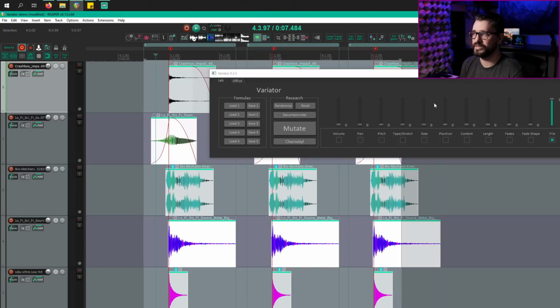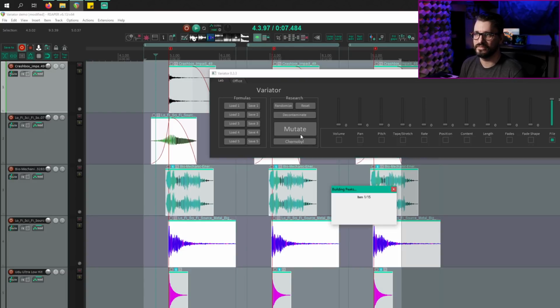Control A to select all the items. Mutate has to rebuild peaks because I've changed 15 items here. Just takes a second.